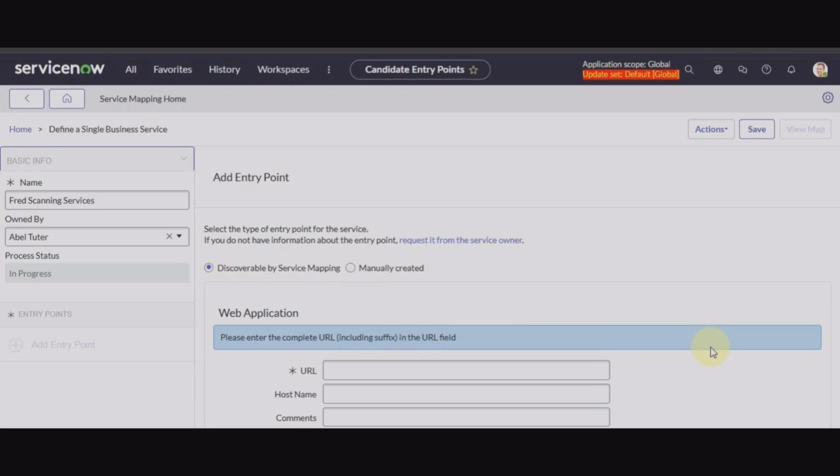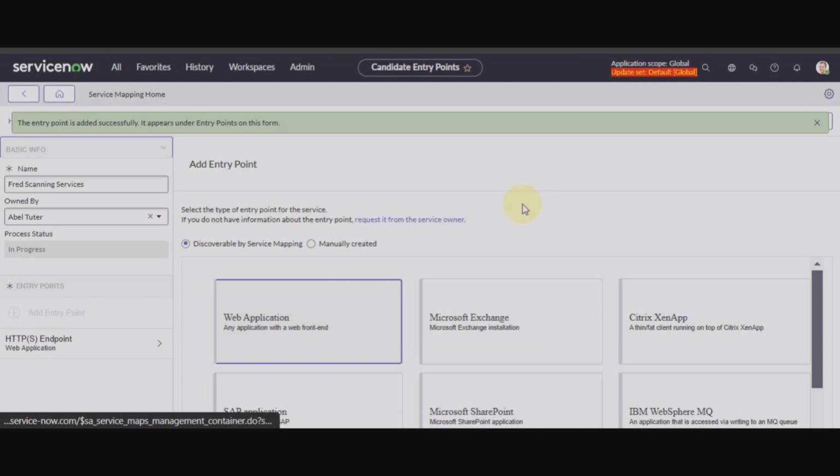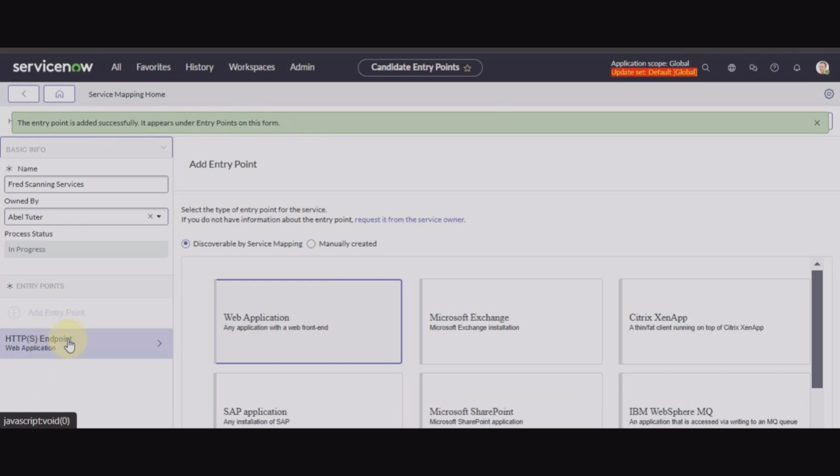Here we have to give a complete URL, host name, and continue. So let's provide the URL, add. Your entry point has been added and it appears under the entry points on this form. Fine. So here is the added entry point that we have just given.